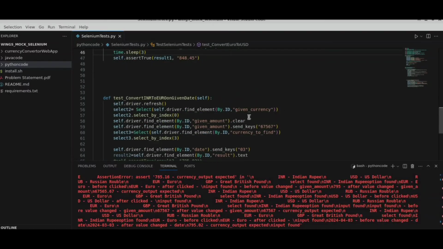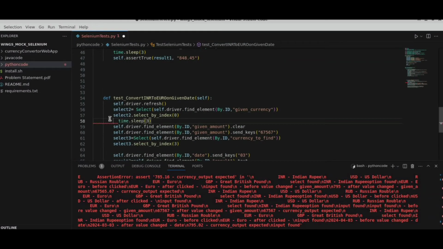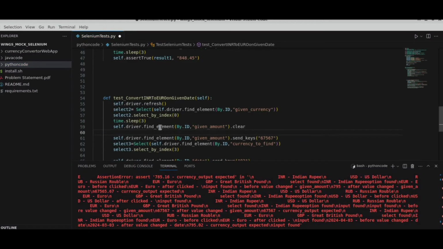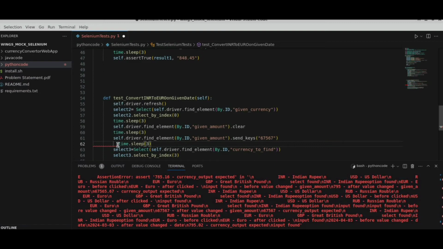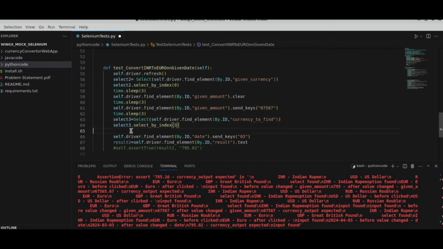After selecting the index, we will give some pause of 3 seconds, same. We will clear the value, give some pause. Again after giving the value, give some pause. After getting the result, this is selecting index, give some pause here as well. After getting the result too, we will give some pause again, so that it will load in the variable, and then we will get some time to see the value. Now run it.